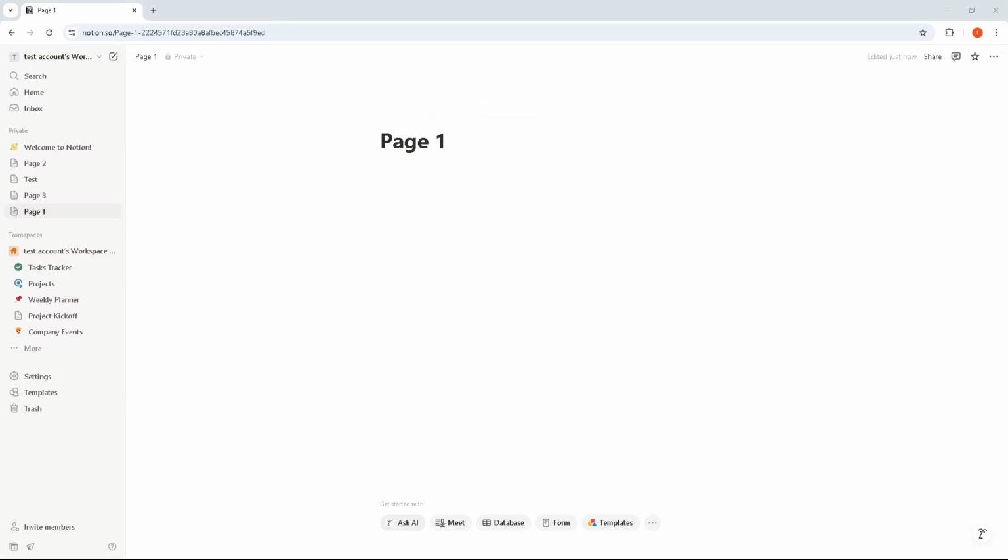In today's video, I'm going to show you how to create and customize a calendar in Notion. We'll go step by step, so by the end of this tutorial, you'll have your own functional calendar set up and tailored to your needs. Let's get started. First, open your Notion workspace.